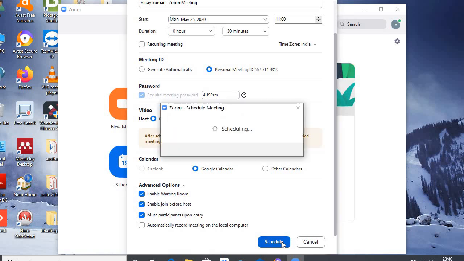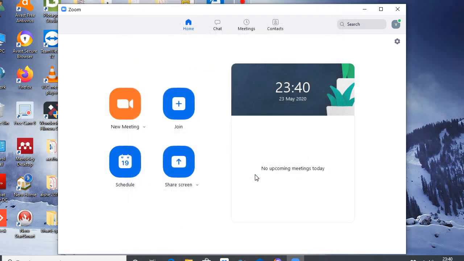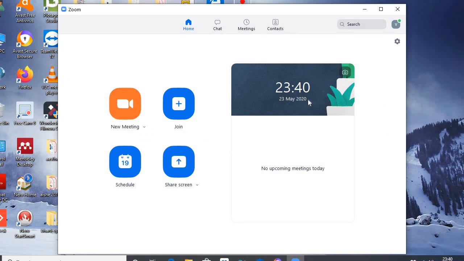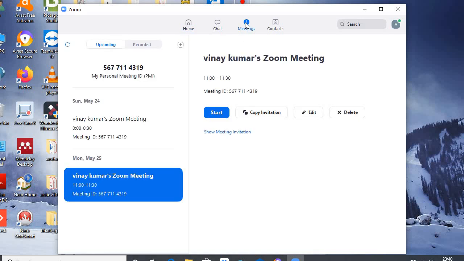And then simply click on the schedule button. It will schedule your meeting. If there is some Google page there, you can close that page and then simply click on meetings. Here is your meeting, you have scheduled a meeting.